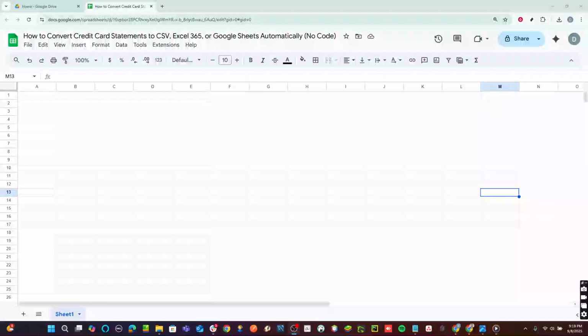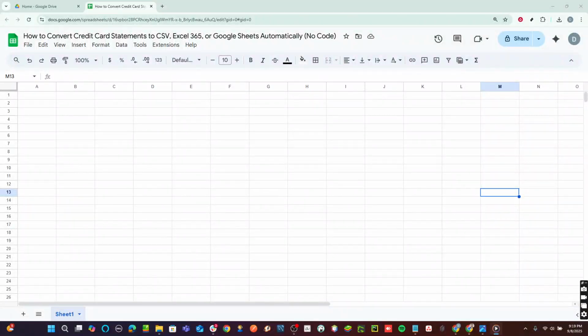In today's video, I'm going to teach you how to convert your credit card statements into CSV, Excel 365, or Google Sheets automatically with zero coding involved. This process is incredibly useful for those of you looking to streamline your financial tracking and analysis. So let's dive in and see how effortlessly you can achieve this.